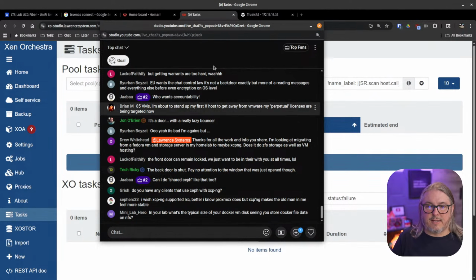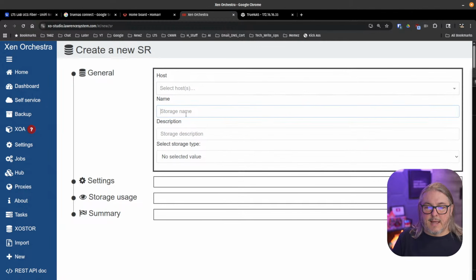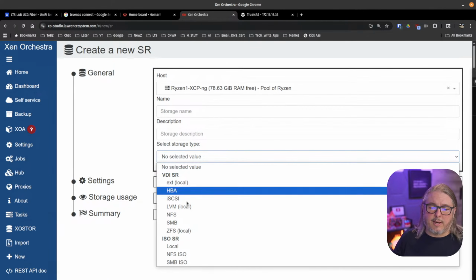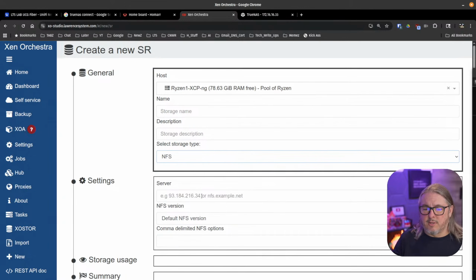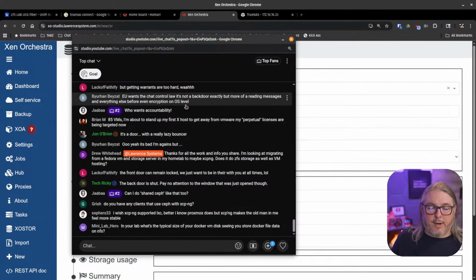Can I do shared Ceph like that too? You can do Ceph. It is supported. It's not in the list here. You have to load a module for it. Yeah, it's not in the list at all. You can also have Ceph present as iSCSI or NFS. I think NFS is more acceptable. If Ceph presents as NFS, you can connect XCP-ng to it, so you can connect it to any NFS share. If you have Ceph presenting NFS as the storage space and the protocol, that'll work. So that is a way to do it without having to load any extra drivers.